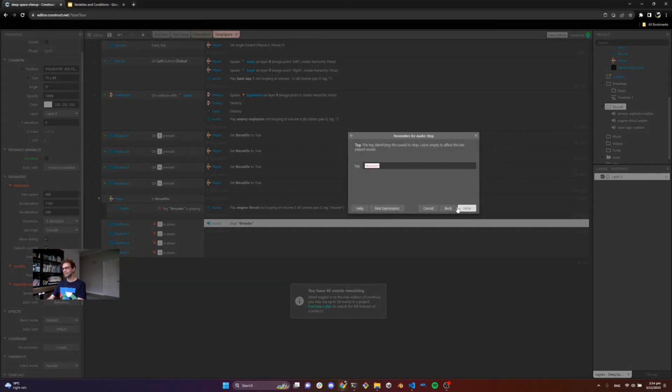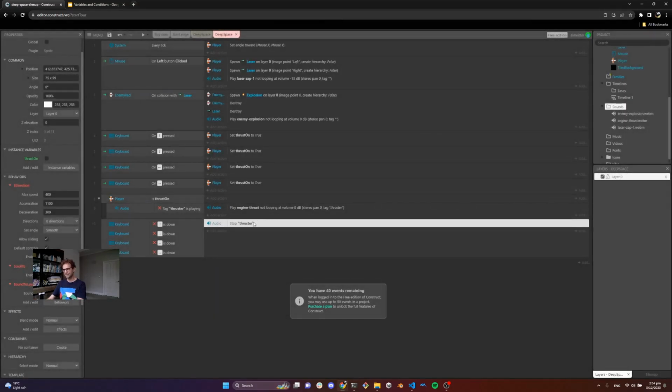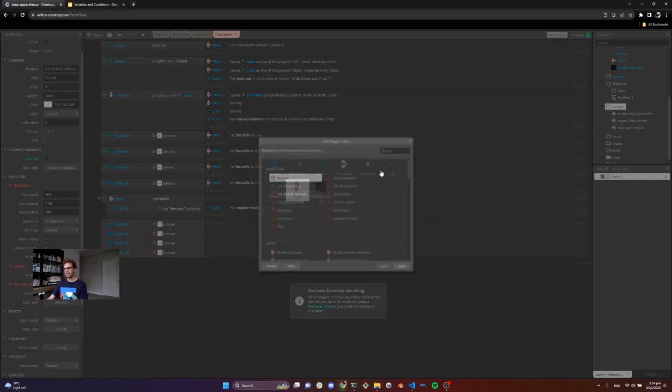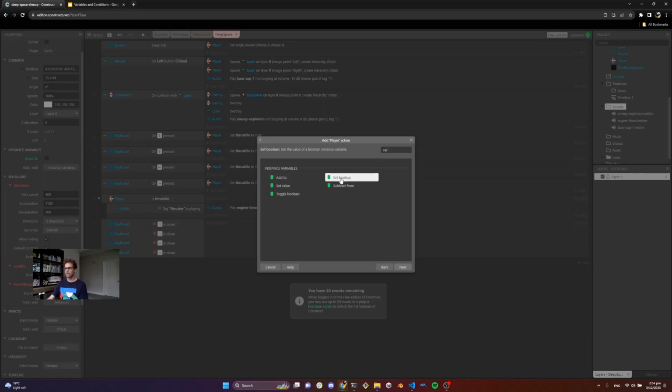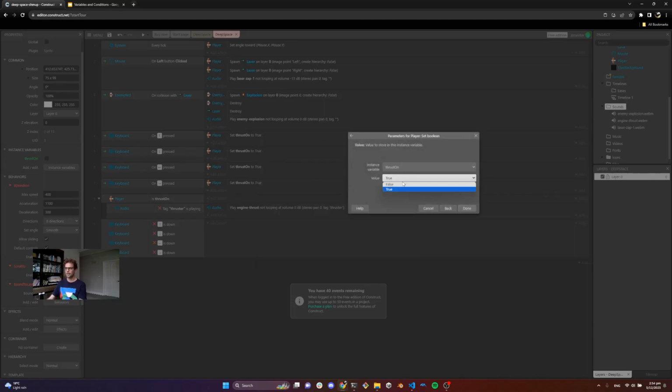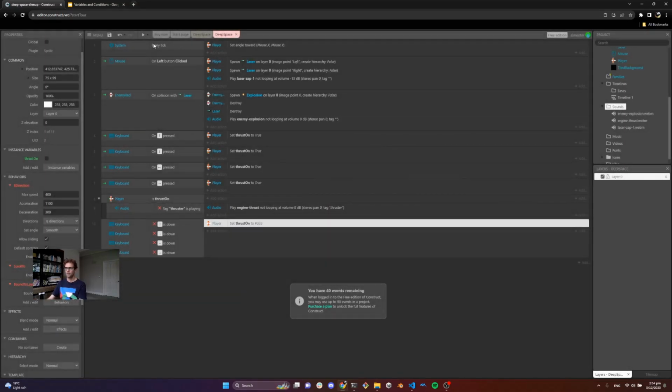It's not. Sorry, we shouldn't be stopping the thruster here. This is not right. The action should actually be to set this player's variable, because we created this Boolean variable. We're going to now set it to false. So what does that mean? Well, when none of those keys are being pressed, then thrust on becomes false.